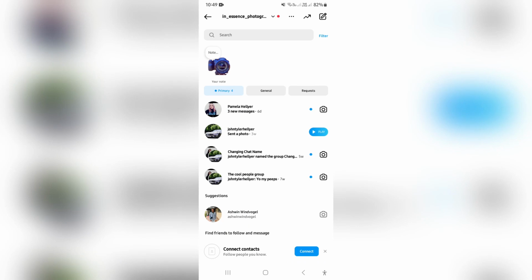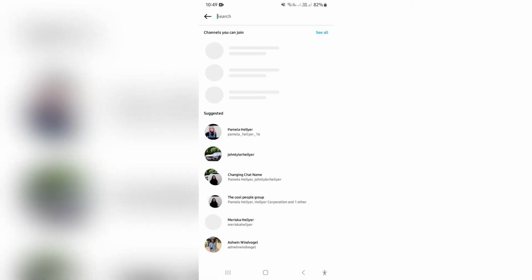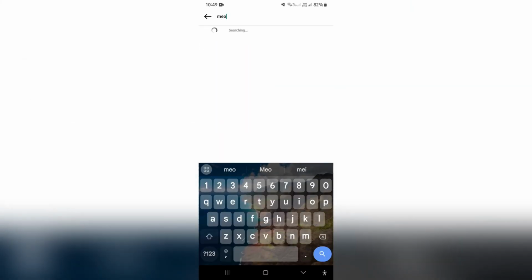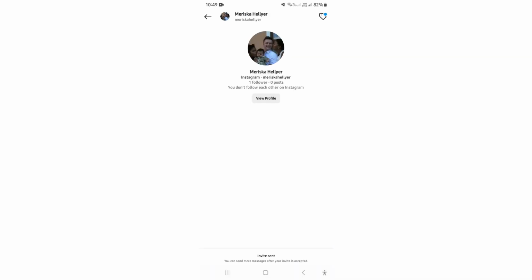And here we are going to search for a message that we've sent, an invite message. So if I go into search here and I just type in the person that I've sent an invite message, at the bottom of the page it says invite sent. Now how do we change this?